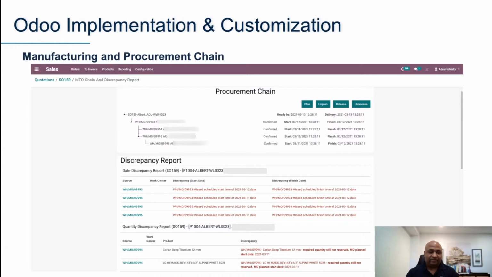The date discrepancy report would show purchase orders that are late to arrive or manufacturing orders that are late to be executed. We'll show all those here, and this list would get larger and larger. And then we have quantity discrepancies, like if you have faulty products, or if you have returns, or if you didn't receive sufficient quantities.